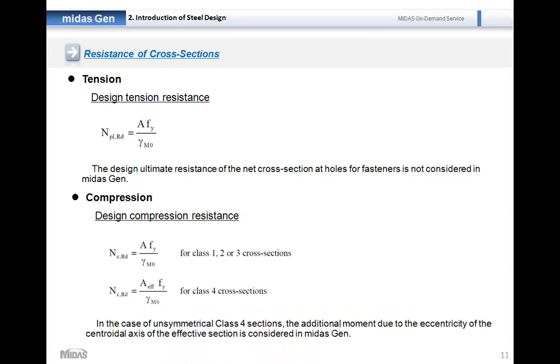Next is the resistance of the cross section. Resistance of the cross section is calculated as per Eurocode 3. For the design tension resistance and design compression resistance, the program applies the formula as you can see here. Especially for the compression, the program applies the class 4 section with the use of effective area to calculate the compression resistance. Here you can see the Aeff, this letter. Aeff, which is the effective area, is determined assuming that the cross section is subject only to stress due to uniform axial compression.